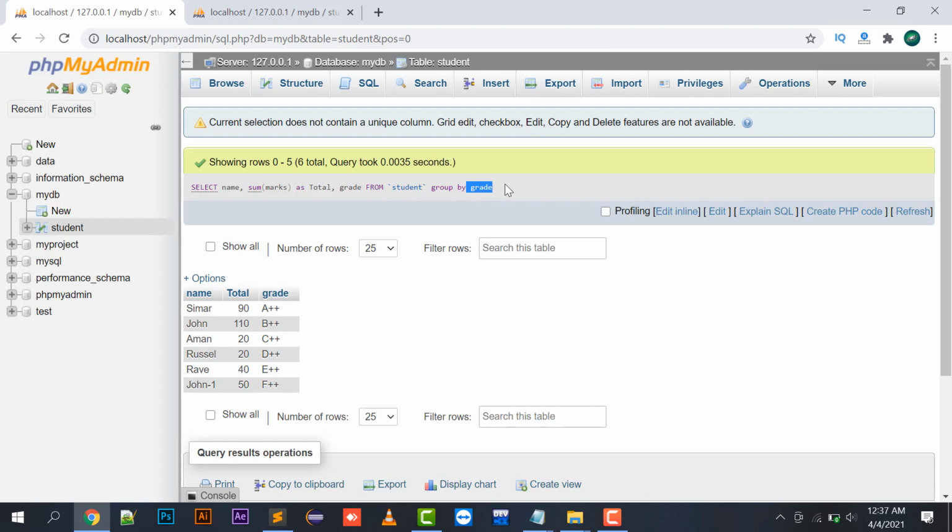So group by will make sure that the common grades will be displayed only once, and whatever additional function you want to apply, you can specify here, right? So I have made the group by grade. The grade has been grouped. It is only showing me the unique grades, and whatever marks exist in the corresponding rows, it has summed up those marks, right?